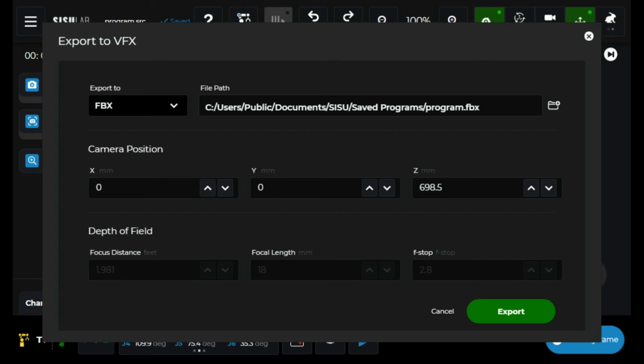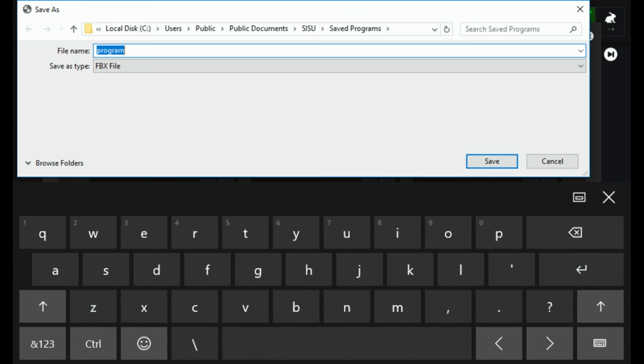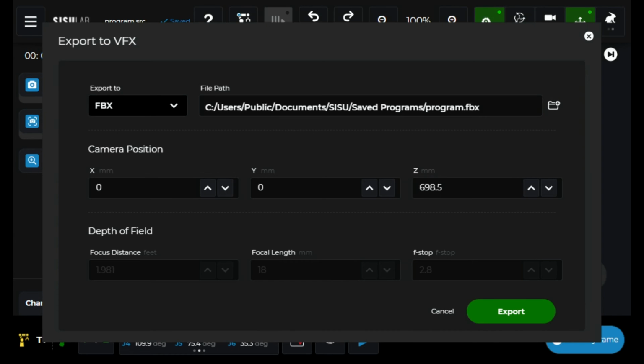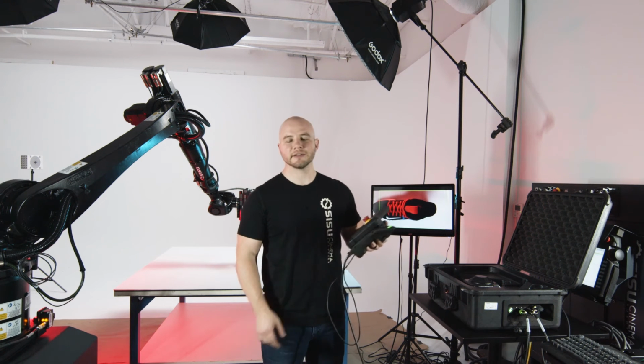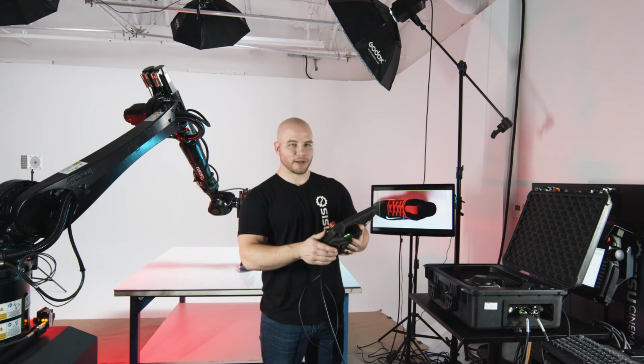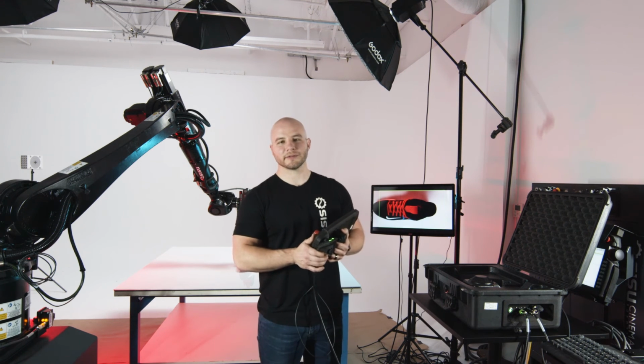Once you have them set, you can select where you want to export this to. Maybe it's a USB drive, maybe it's somewhere else on this drive. You say save, and you hit export, and it exports the file to that location, and you're ready to pull it and load it into your favorite software.